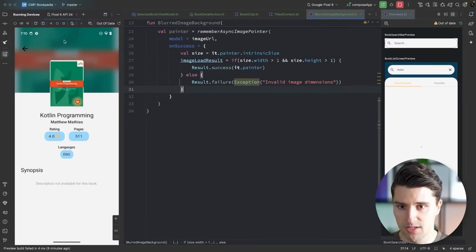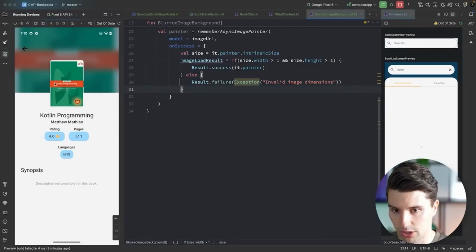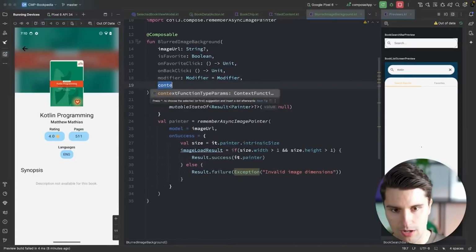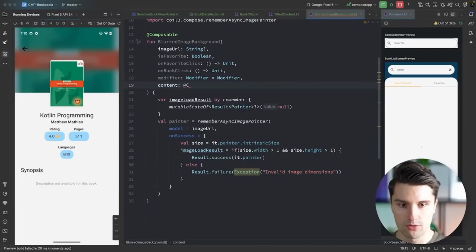Then we will have an invisible spacer for exactly half the height of our blurred image background. So we then draw our image card, our actual image here. And then everything that comes afterwards will just be dynamic content that we need to pass here to our blurred image background. So we need a composable lambda so that we can add our screen content here.